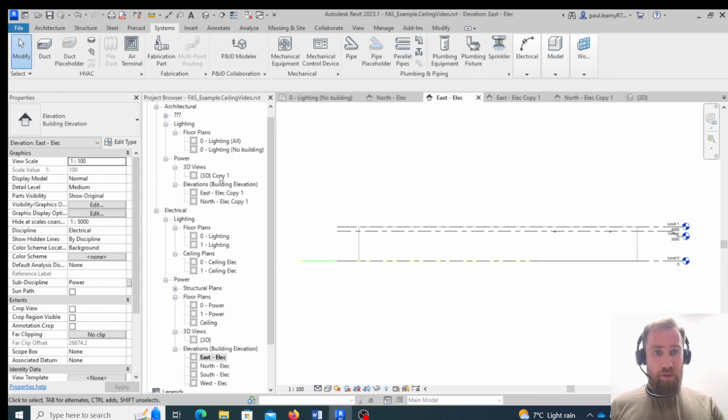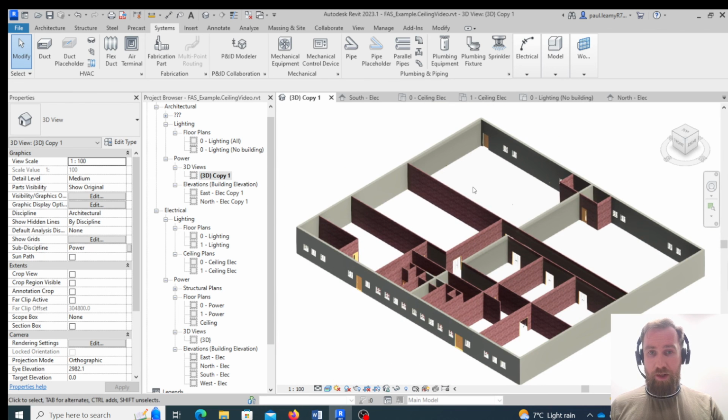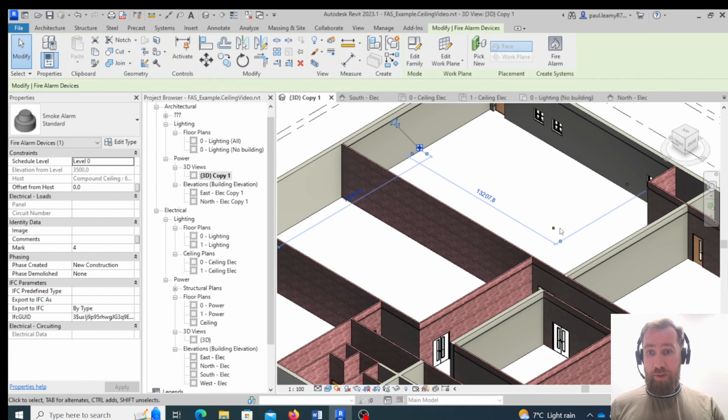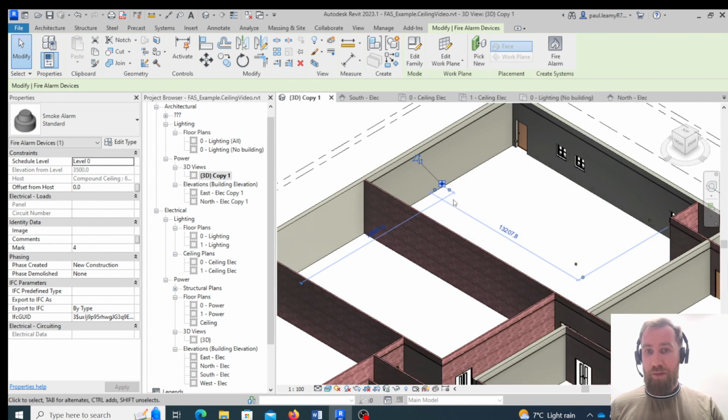Now, just to recap, at this point, in this video, we've learned the difference between placing devices on a ceiling using the ceiling view or the three-dimensional view, which is useful for viewing the drawing but not useful for placing items. And we've learned how to load in Autodesk families, specifically the fire alarm device.